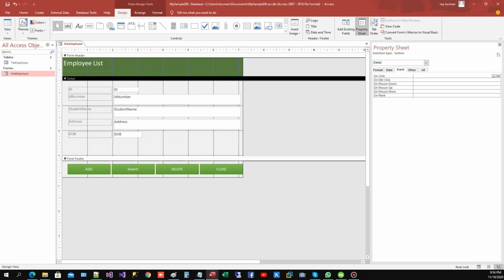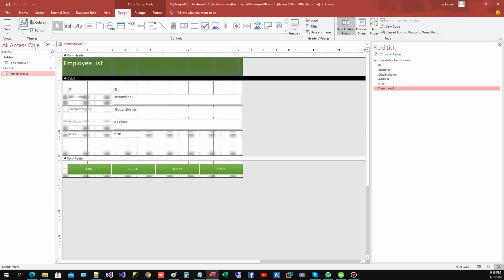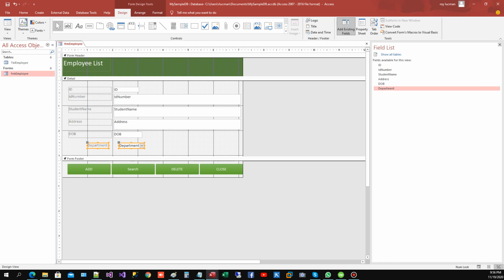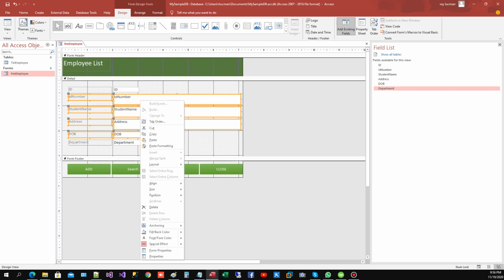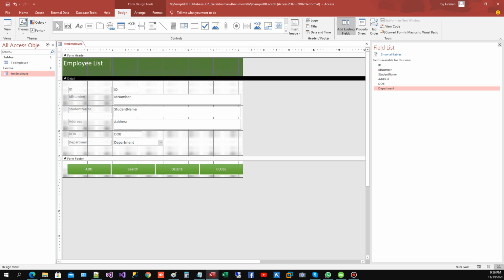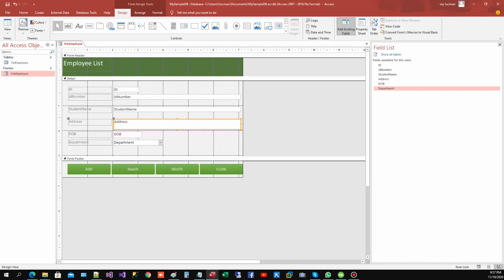Now I just need to modify this form and just drag this one here and there. That's the combo box there, and I will just make some adjustment in it. So this one, I'll change the size to shortest. This one I will make it big.